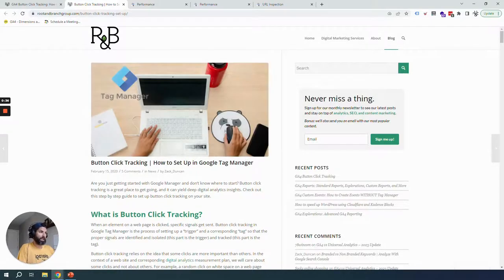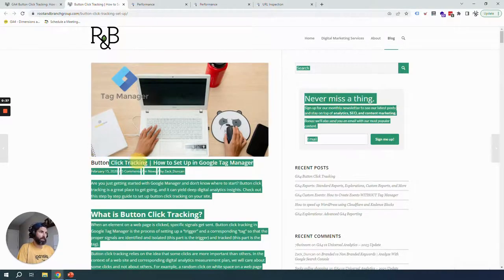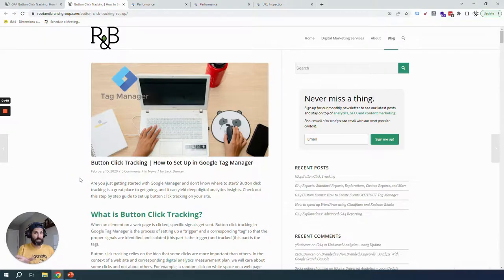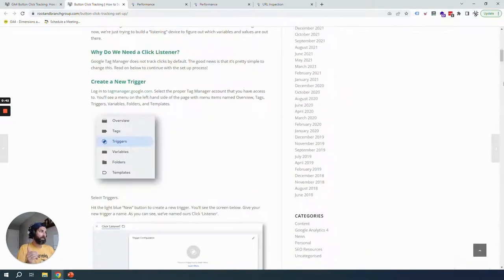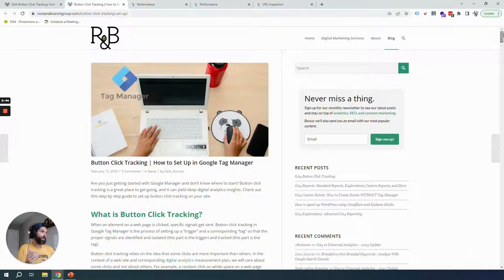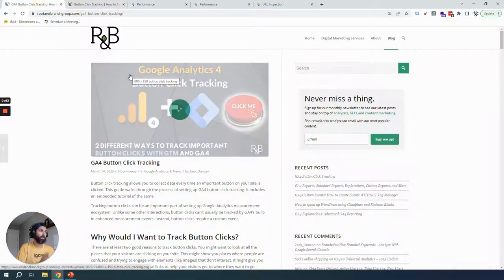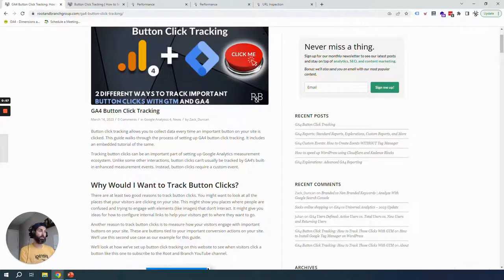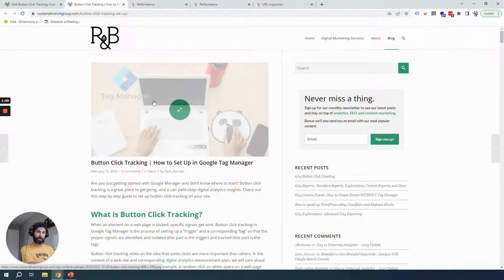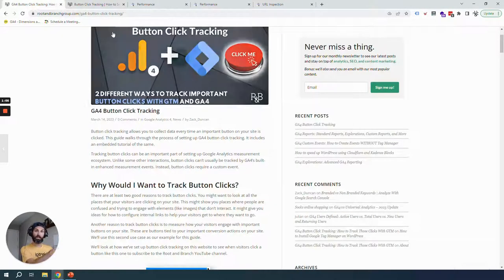A few years ago now, I wrote a blog on the Root and Branch site about button click tracking, how to set that up in Google Tag Manager. And this blog won't make you scroll all the way through it now, but it was how to do that with Universal Analytics. And Universal Analytics is quickly becoming a thing of the past. Recently, I wrote a new blog, same process, but for the new platform, Google Analytics 4. So for our redirect here, we're going to be looking at how we can redirect this old blog to the destination of the new blog.